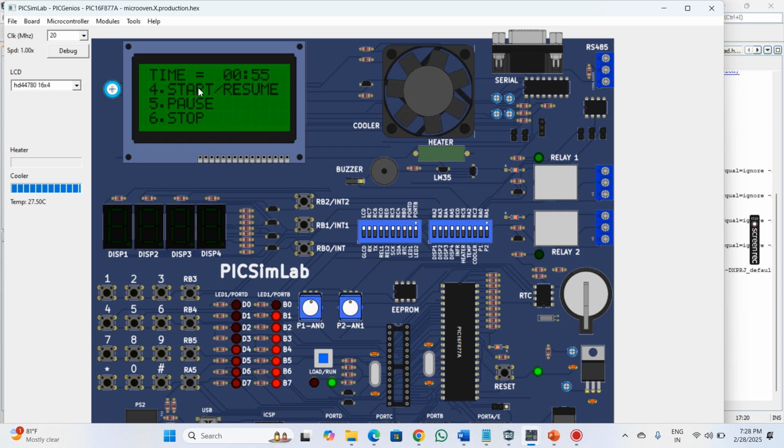and the remaining functions are the same. Start will resume it, pause will pause the fan and the timer, and stop returns to the menu screen. I don't want to wait until 40 seconds, so I am returning to the menu screen. After I press 6, it enters into the menu screen, as you can see, and the fan turns off.